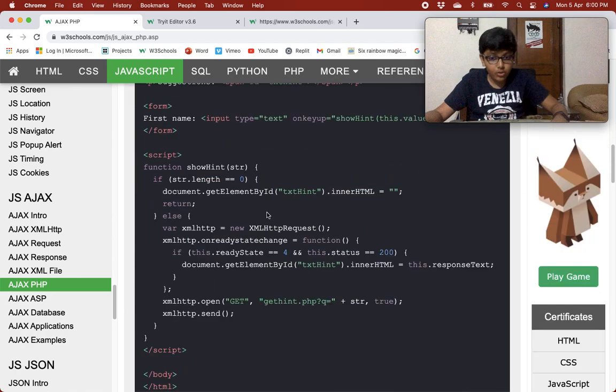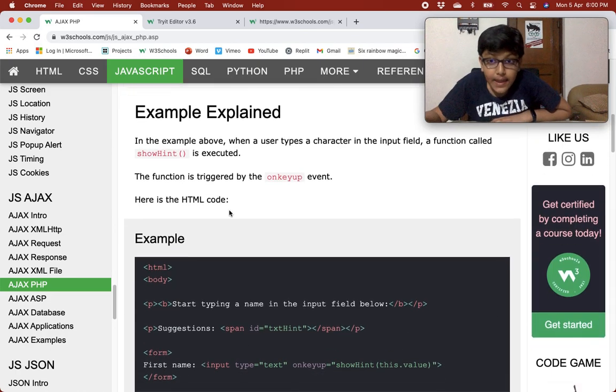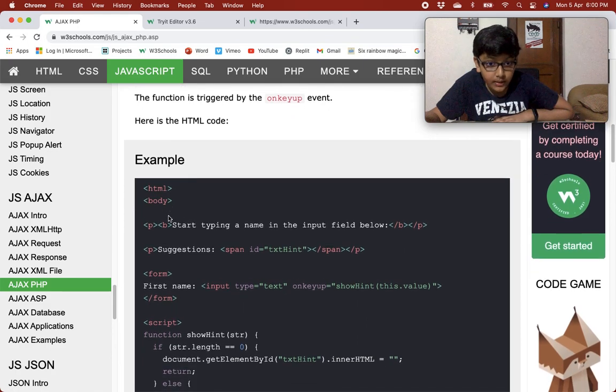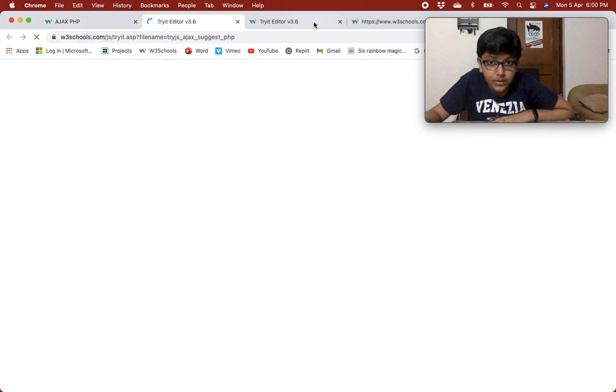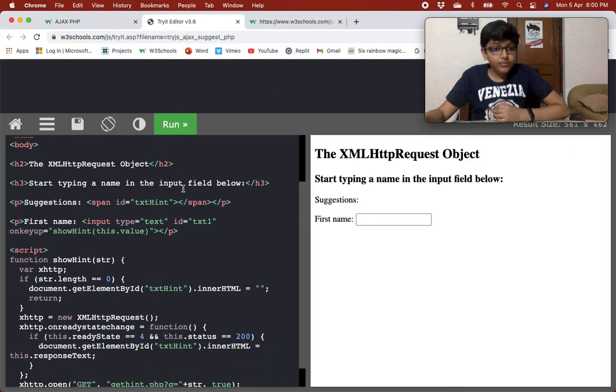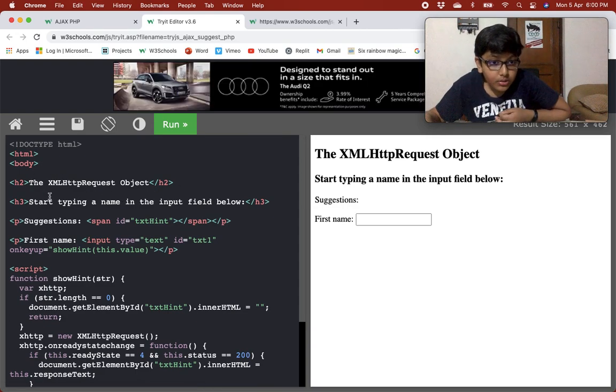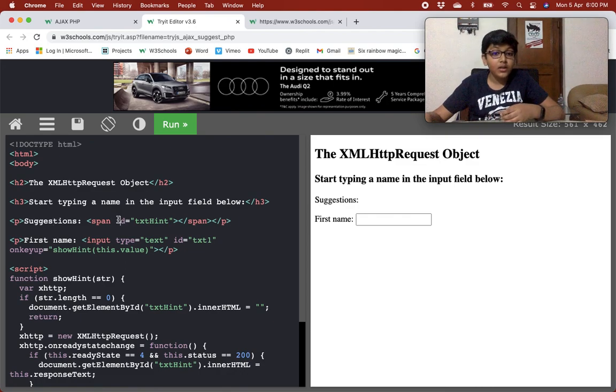Here is the HTML code. First of all, we are creating an h2 tag, the XML HTTP request object. So here it has come. Then we are creating an h3 tag, start typing a name in the input field below. Then a p tag is being created, suggestions, and then we are creating a span. Its ID is txtHint and there is nothing in it.